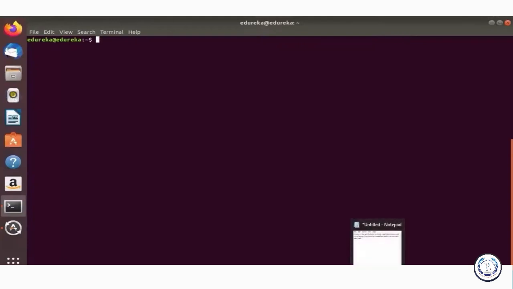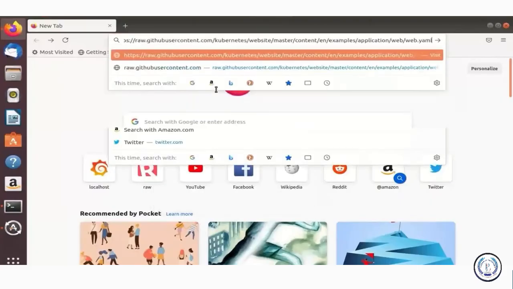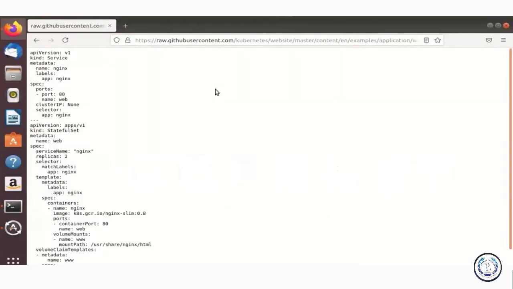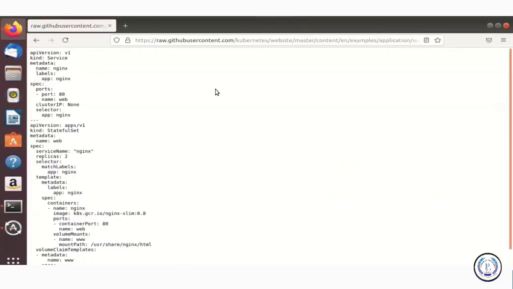So I'm just quickly going to open my web browser. I'm going to copy this web.yml file and paste it on my web browser so we can view the entire YML file. I'm going to explain this YML file really quickly. Firstly, there is a headless service named Nginx that is used to control the network domain.